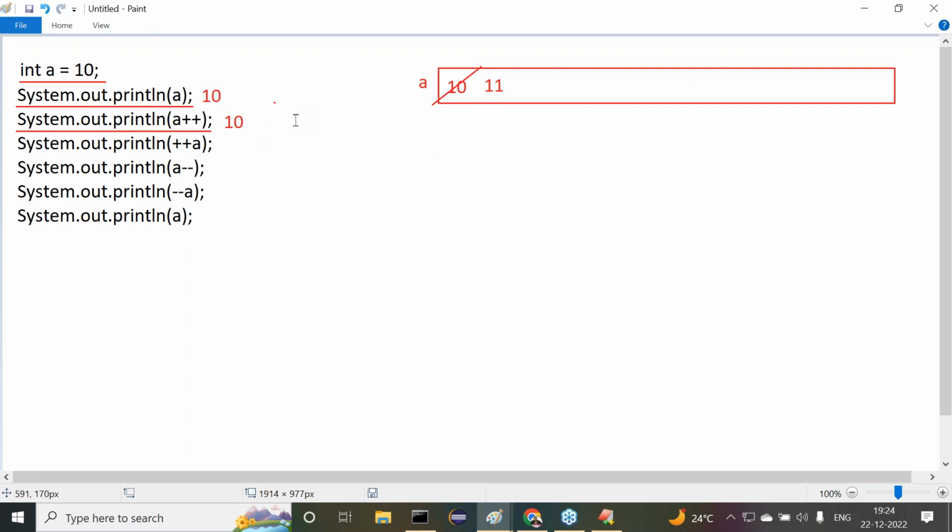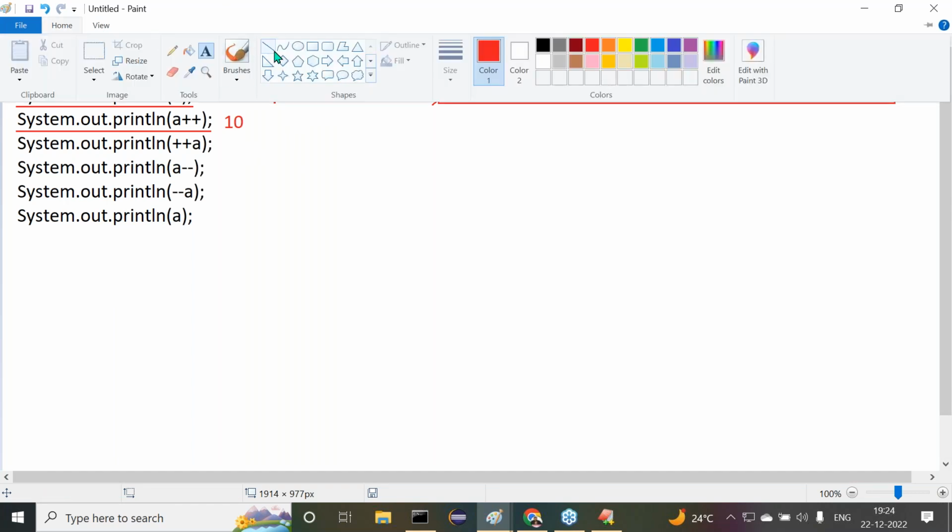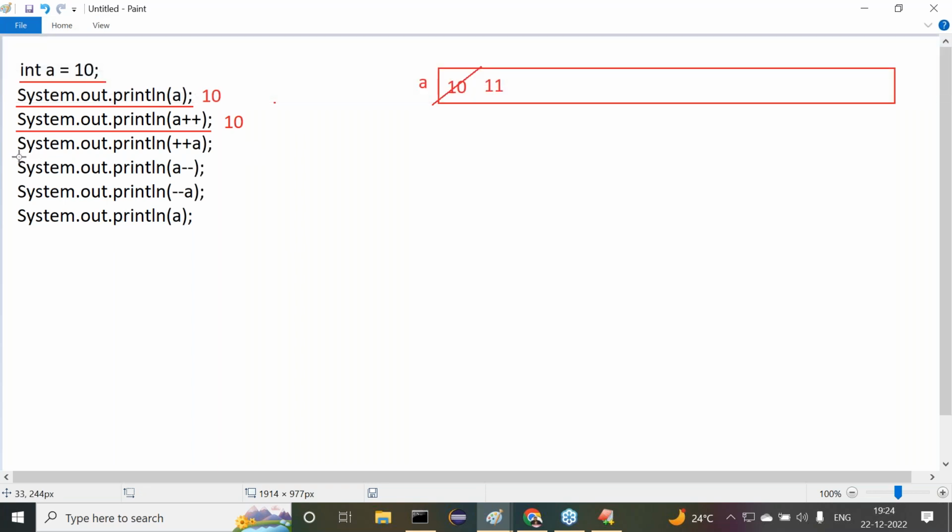Okay, fine. Up to this, we are getting 11. Next one, after that, System.out.println of ++k. I think the majority of people are having a problem and misunderstanding here. Now understand it: System.out.println of ++k.